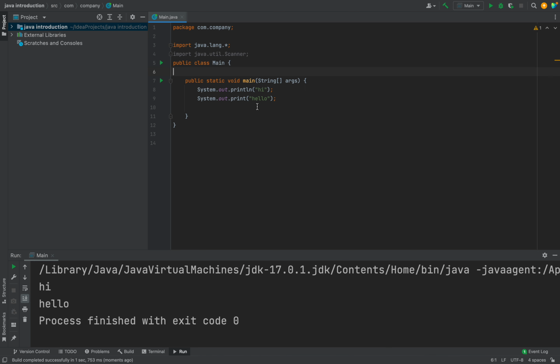Print prints the argument or values passed here, but it does not take the cursor to the next line. If you use println, it prints the value within the quotes and takes the cursor to the next line. But here it only prints the value, the cursor is not taken to the next line. That's the difference between print and println.